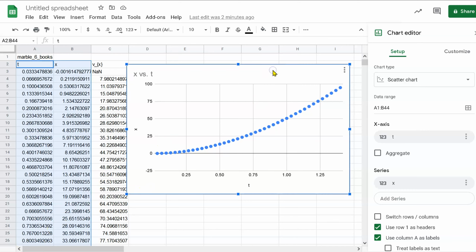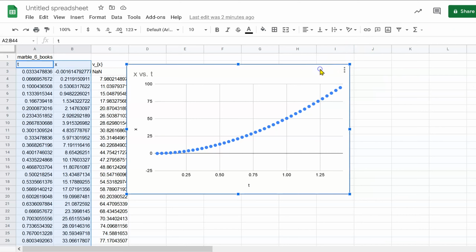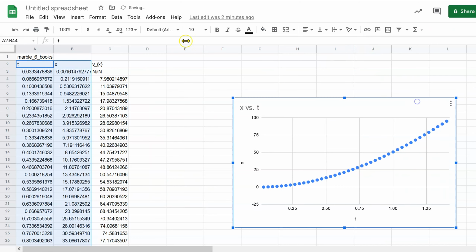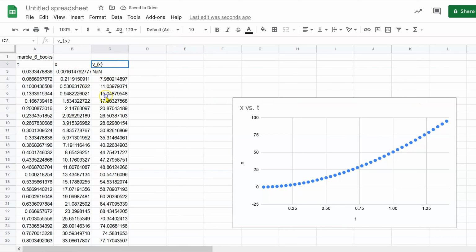But you'll encounter situations where you need to create a graph and the time numbers are over here and the velocity numbers are right here. Like right now, I want a graph of velocity versus time.